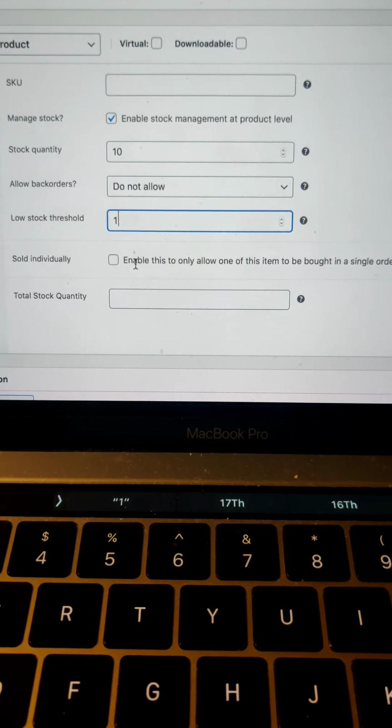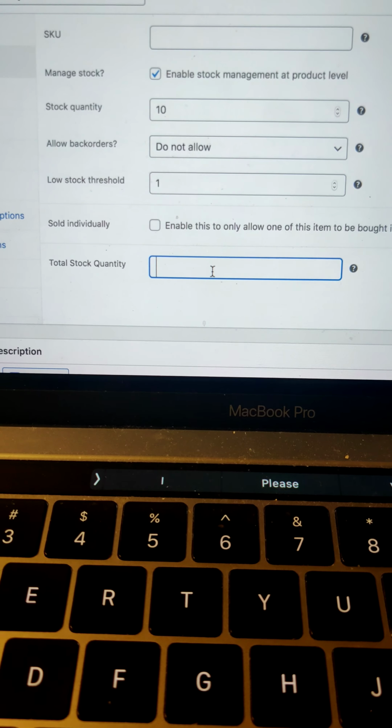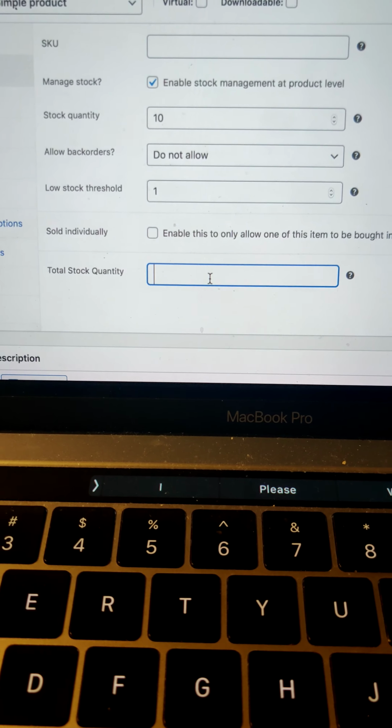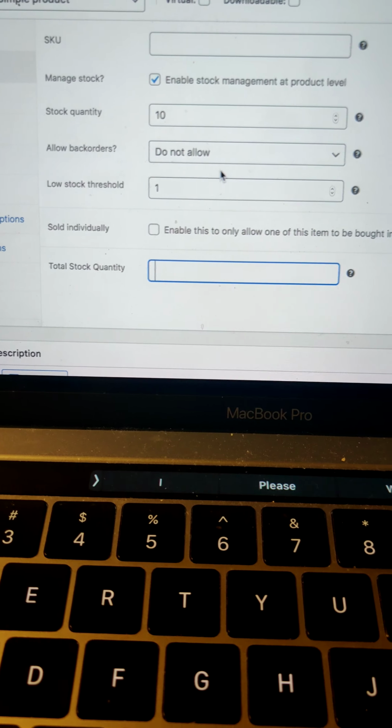Total stock quantity. This one you would input the total quantity of items that you have so that it can calculate if you sold anything. Basically it will alert you how much inventory you would have left. So this would be your total stock quantity. So again, these things are optional for you to fill out. That's if you want to activate it.